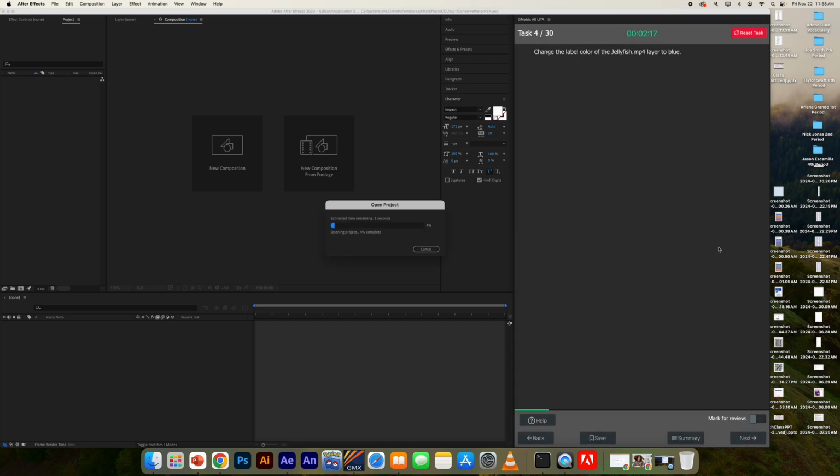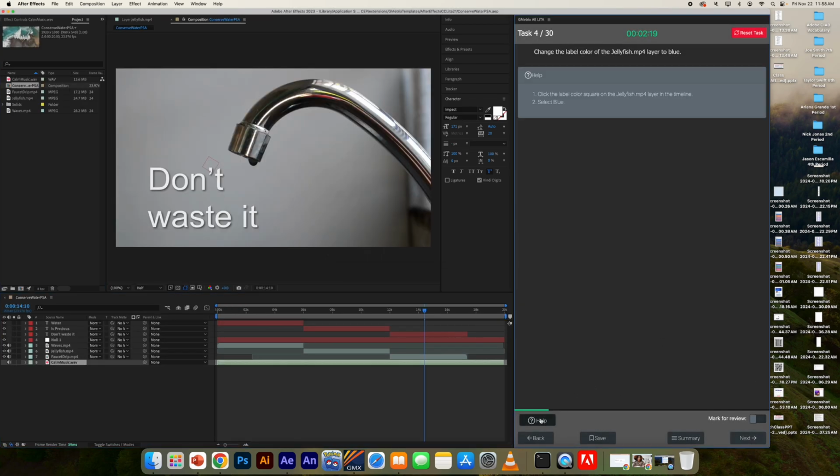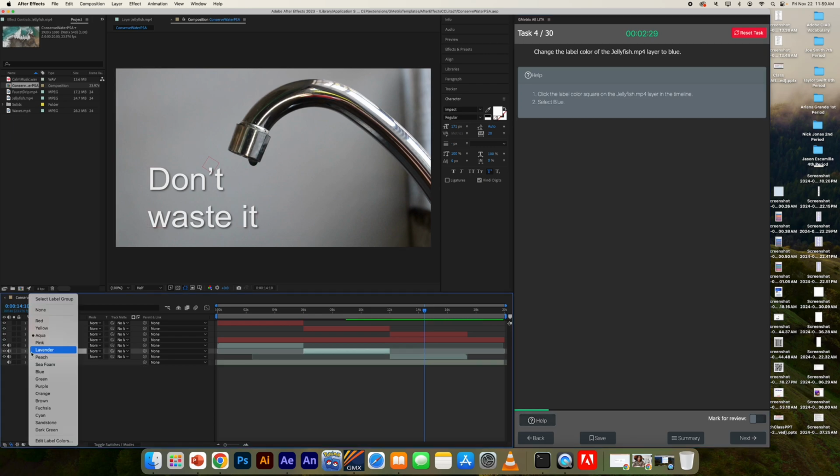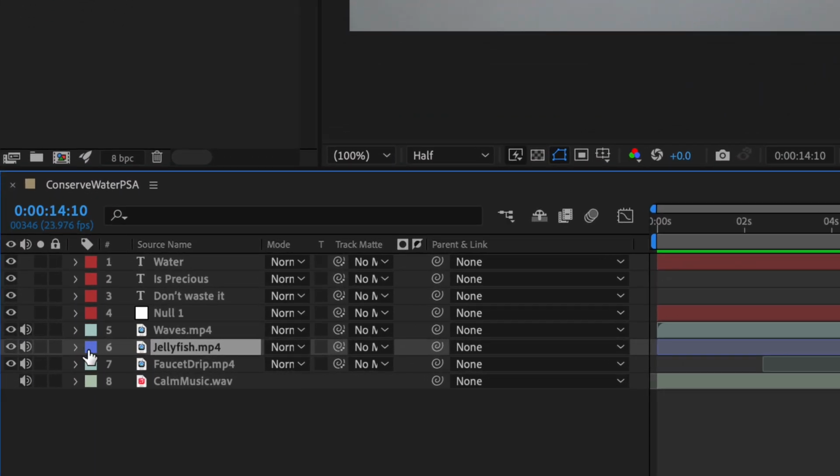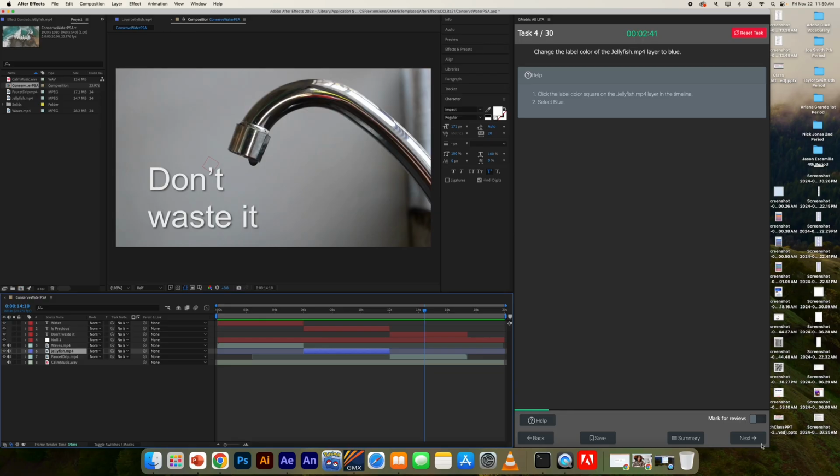Moving on to task four, we're going to change the label color of the jellyfish layer to blue. So you're going to click the label color square on the jellyfish.mp4 layer in the timeline. That's right here. And by default here, it's set to aqua. We're going to change that to blue. And this can just help you organize your layers just by changing the color that it has next to it.